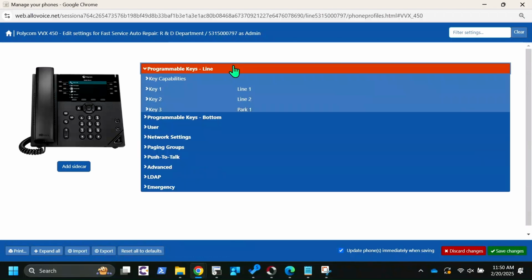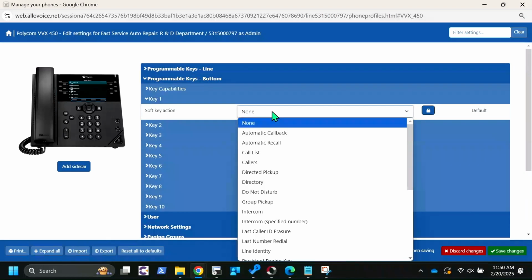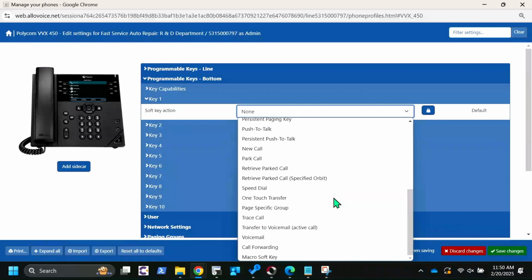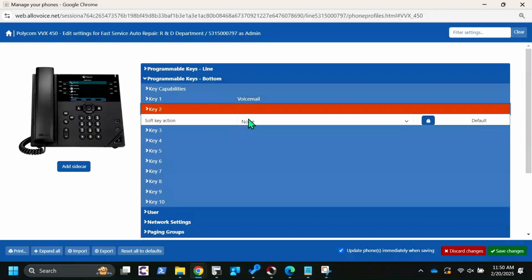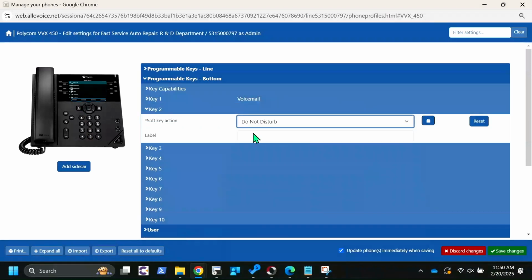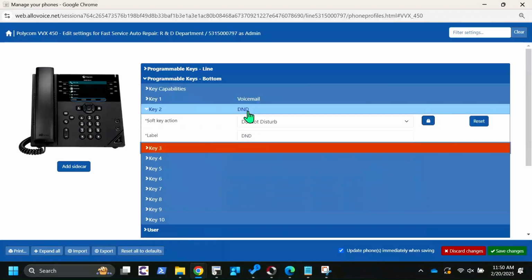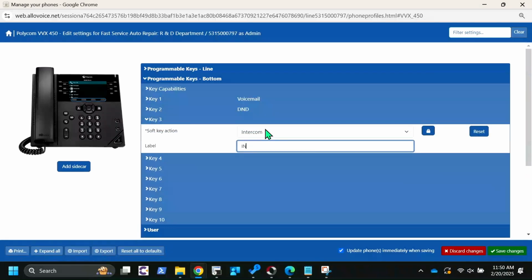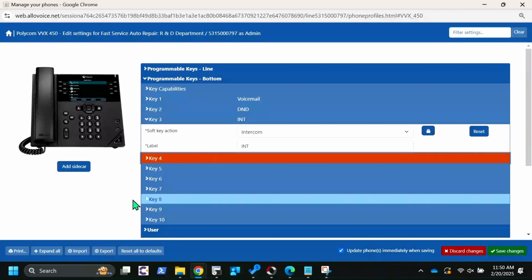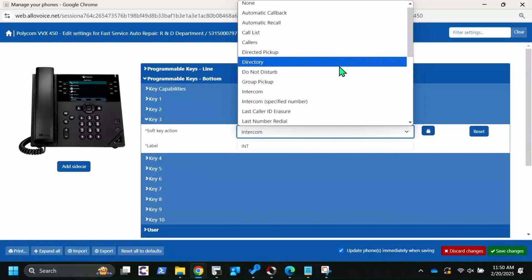And the bottom keys are somewhat of the same. The bottom keys might not do as much or might do different things than the top keys there. Like here, you can make a voicemail button and just call it voicemail. And once again, when we press save and the phone is rebooted, you will then have a button on the bottom for voicemail. Do not disturb. I think intercom, right? You can really add a lot to here, depending on what kind of key you're looking for.